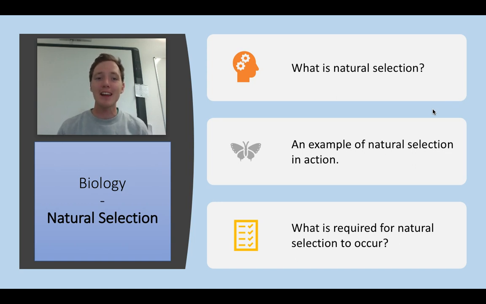And today we're thinking about natural selection. We're going to think about what it is. We're going to think about an example of how natural selection works, and then think about what we need for natural selection to happen amongst a species.